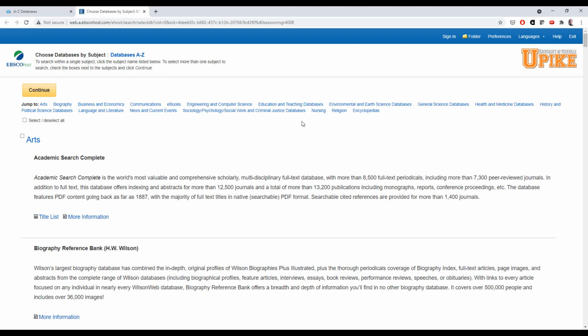I am on campus right now, so it lets me right into the database, but if you are off campus, it may pop up with a UPIKE login screen when you first click on EBSCOhost. In that case, log in using your normal UPIKE username and password, exactly like you'd use to log into Canvas or webmail.